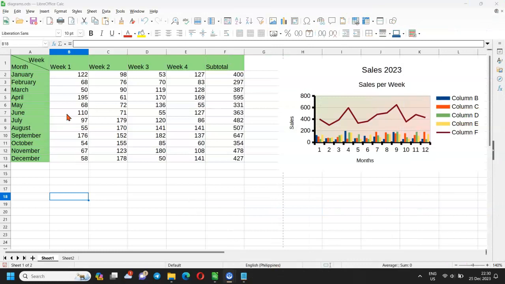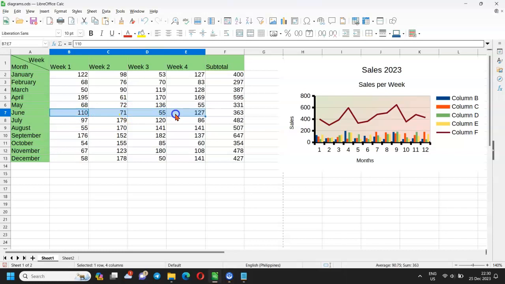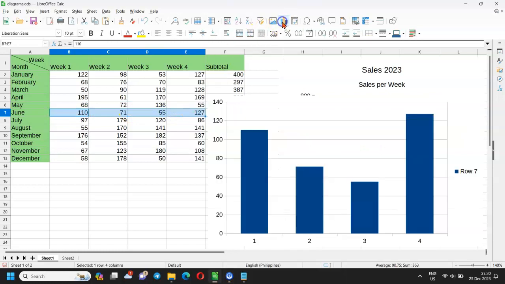If you want to compare the sales in the 4 weeks within 1 month, a pie chart is a nice way to visualize the numbers. Mouse over the 4 weeks, for example in June. Click on Insert Chart in the toolbar.